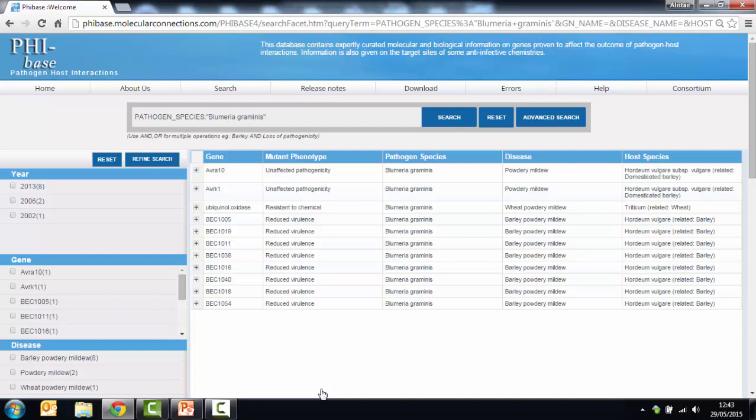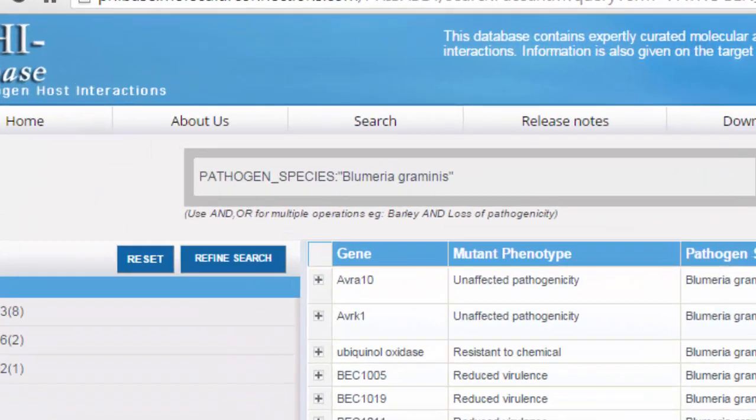So here are the results from the search. As you can see, the advanced search criteria is shown in the search box, and the interactions for this pathogen are displayed. As with the basic search, you can further filter the results using options on the left hand side. There's lots of additional information available on the website.